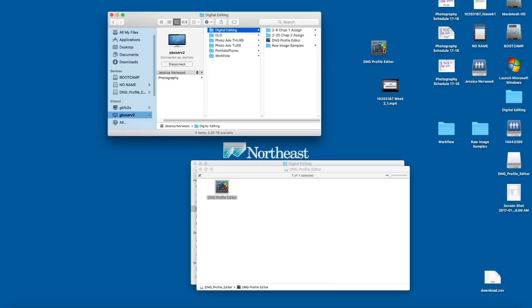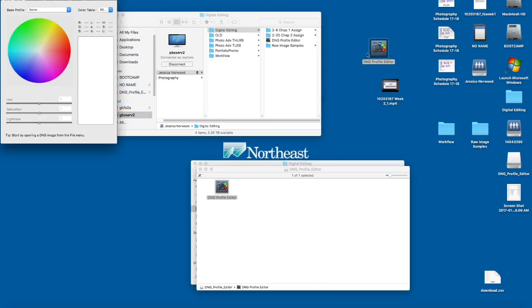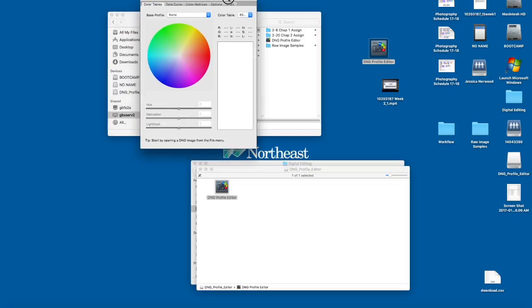And then it's going to open just like a regular software does. It might give you a warning the first time. I've opened it on this computer already, but it might give you a warning the first time saying this has been downloaded from the internet. Do you want to open it? And yes, you can open it.